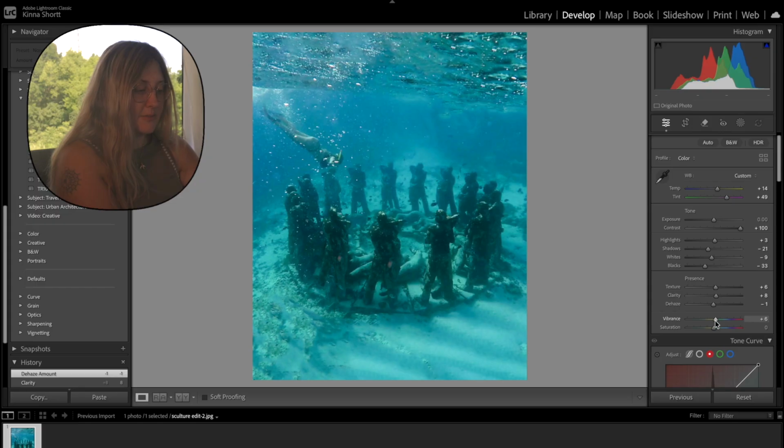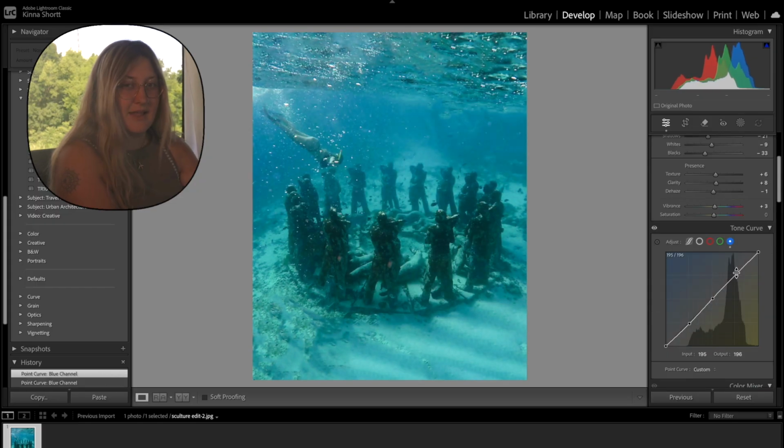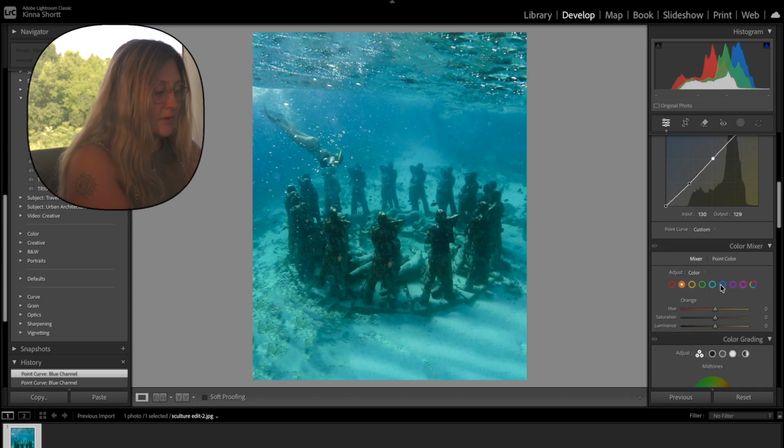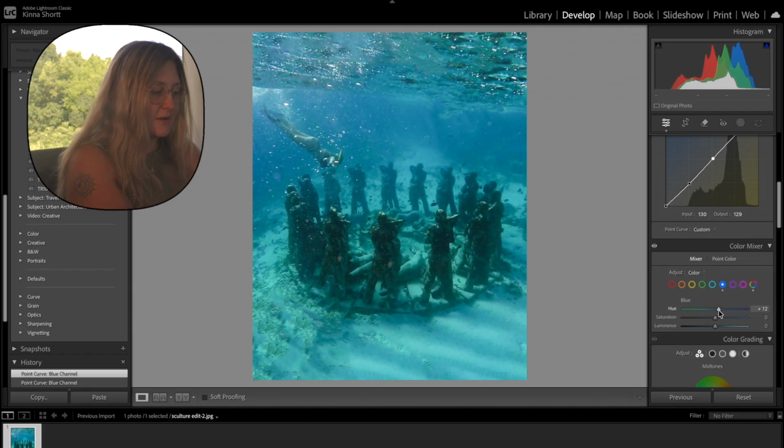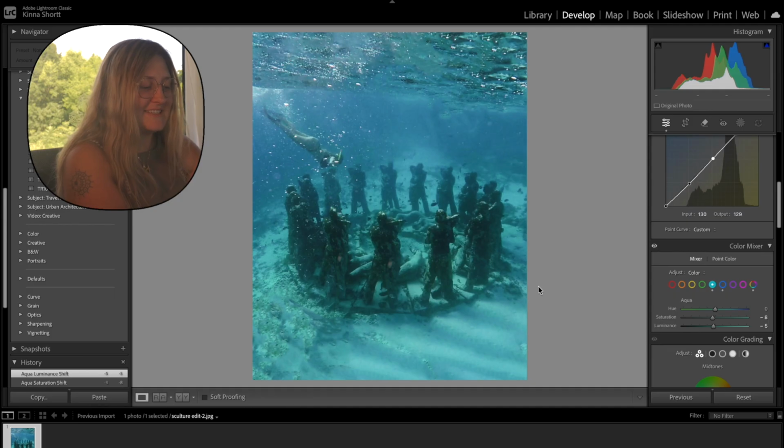Same thing with vibrance. I'm going to bring it up a tad, and at my tone curve, add some yellow tones back into the highlights. I'm going to do the same for the mid-tones for this one too. And then I'm going to go right here, and I'm just going to play around with the blues just to get a really pretty shade of blue that I really like. It just amazes me every single time.